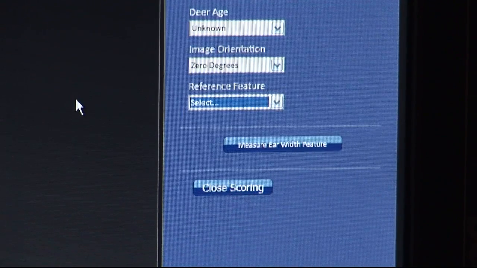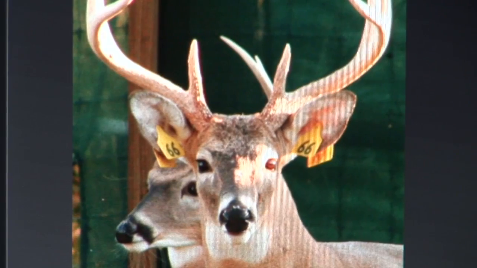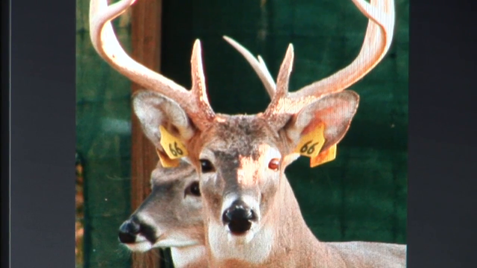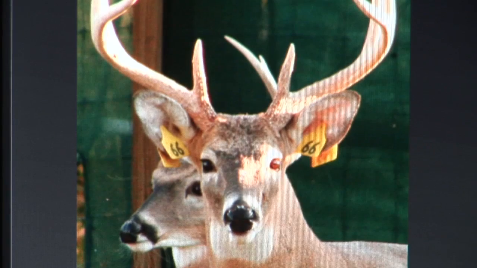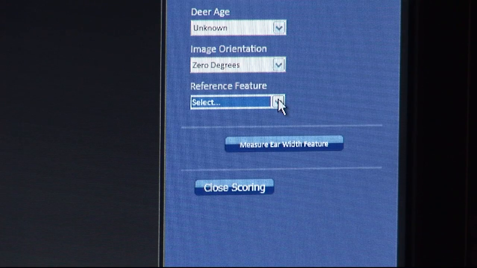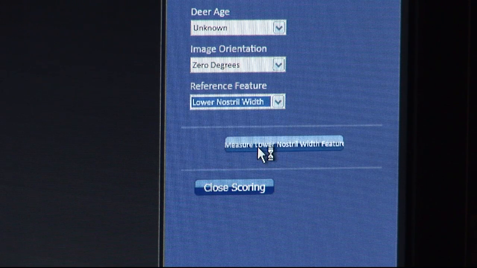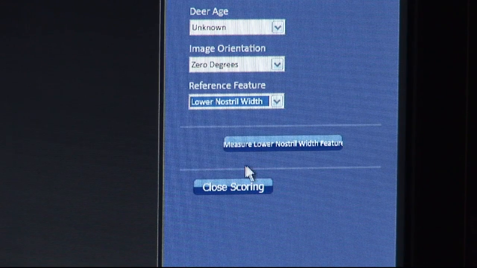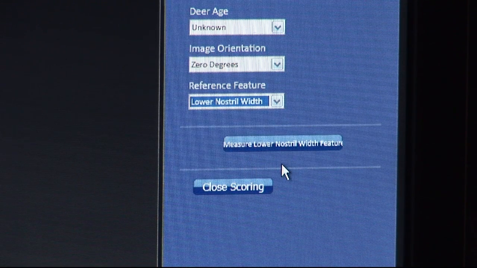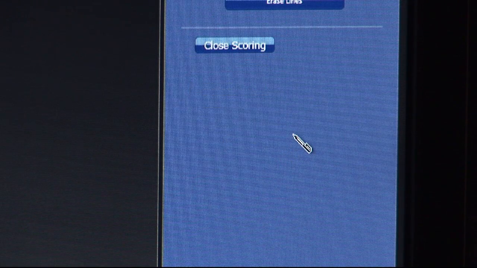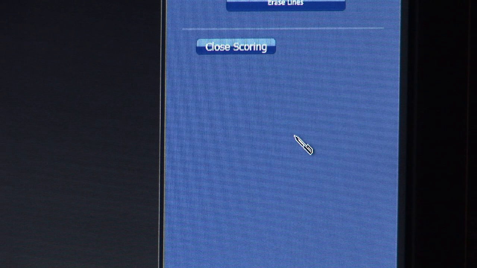Here I will demonstrate how to properly measure the lower nostril width on a deer at the 0 degree image orientation. To begin, select Lower Nostril Width from the Reference Feature drop-down list. To continue, select Measure Lower Nostril Width feature. My mouse now changes into a pen, indicating that I am ready to measure the feature.